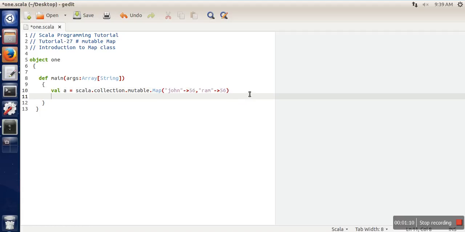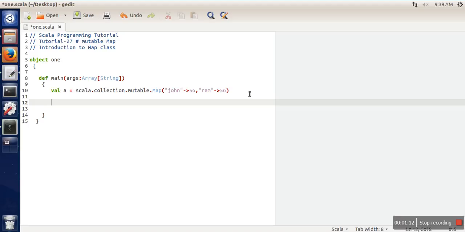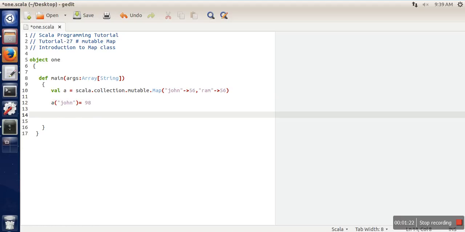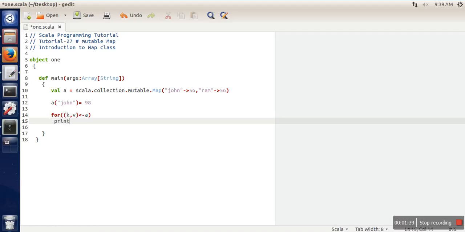Now we want to see whether this one is immutable or not. So we are going to change the value for John and assign it, let's say, 98, and here let's print it. For printing we are going to use a for loop, with kv in A, and then printf.